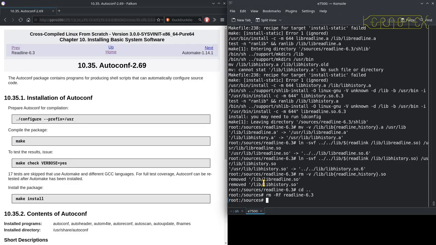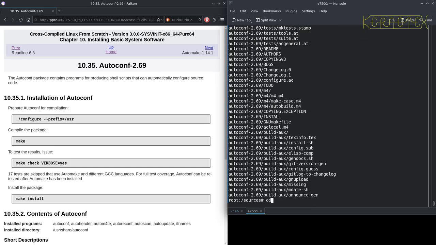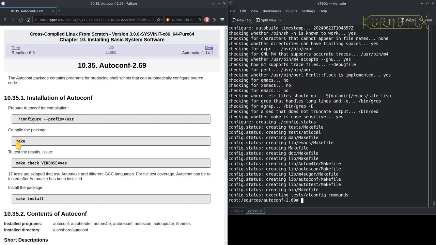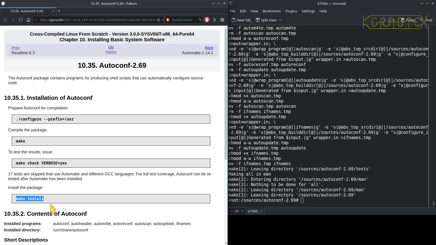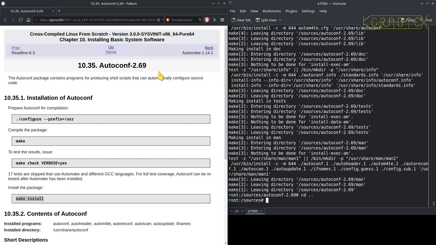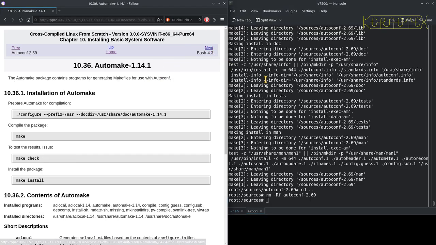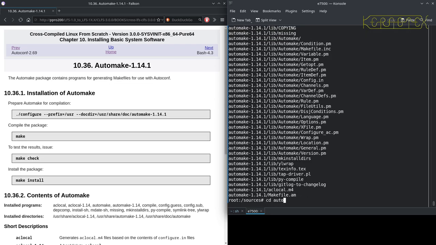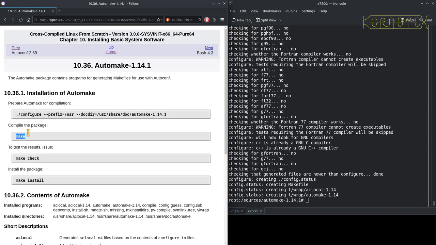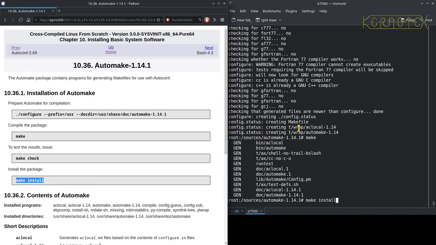So autoconf next. Configure, build, install. I'd say for these two packages, autoconf and automake, they're quite unusual because they're among the quickest packages to build and yet probably among the longest to test. Autoconf done, so automake next. Configure, make, and install.